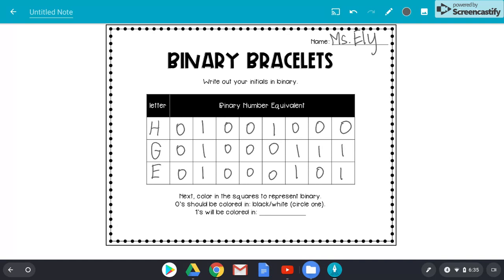Okay, so the next thing that we're going to do is we're going to use our crayons to color in the squares to represent binary. But before we do that, you have to decide what colors you're going to be using. So zeros are either going to be black or white. So right now think, would I rather have black beads or white beads in my bracelet? And circle that on your worksheet. So I picked white, but whatever you want, choose whatever color you want.